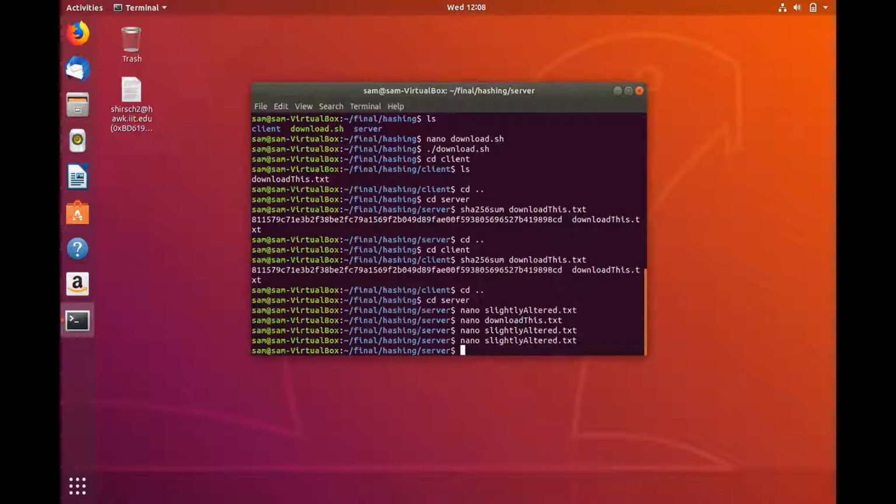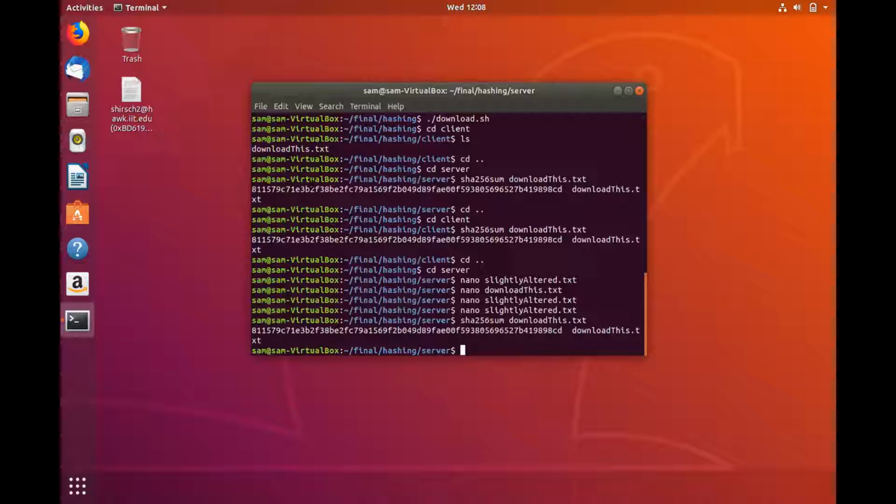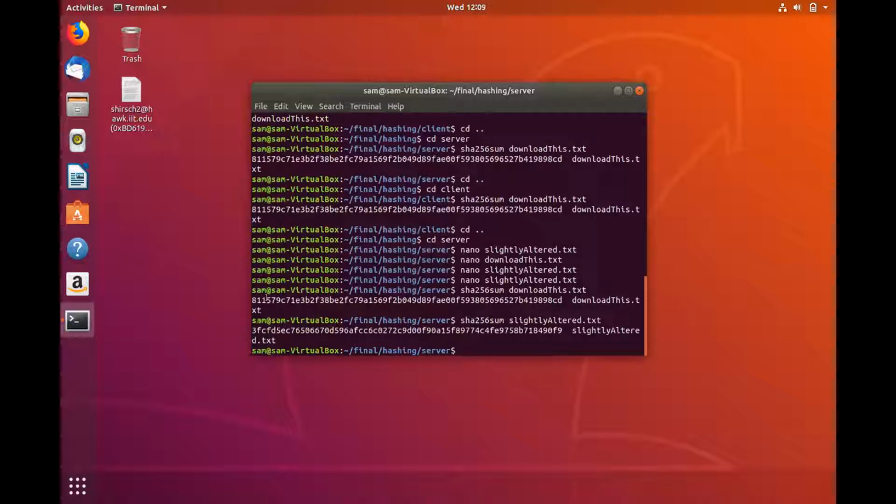If I run the SHA-256 sum on the original file, this is what it looks like. And you can see it looks pretty similar to the one on the client side as well, and that's because it's the same and we just copied it over. But if somebody were to alter it, then we could run the sum on the slightly altered file. And you can see just from the very beginning, it's completely different. So we know that this is a compromised file and that we don't want to open it because who knows, it might contain some malicious code.